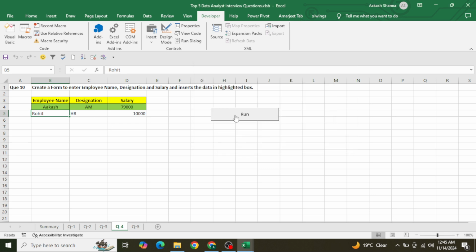So this is the pretty simple form that we have created, right? And with some coloring we can make it more attractive. But the main objective was to teach you how we can create a simple user form in just a few minutes. Okay, now let's solve question number 5.